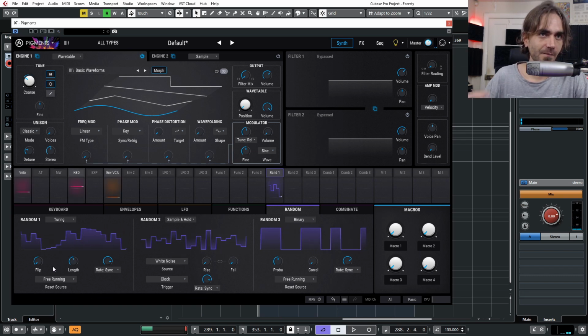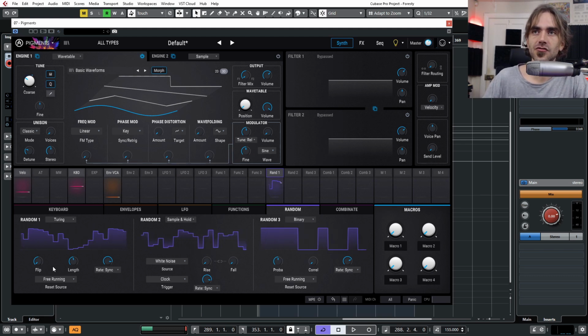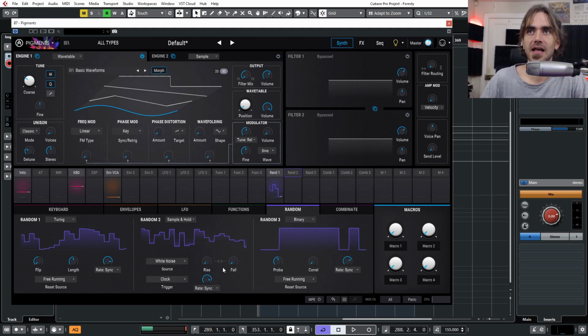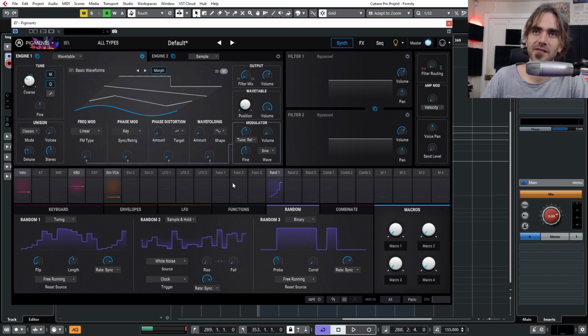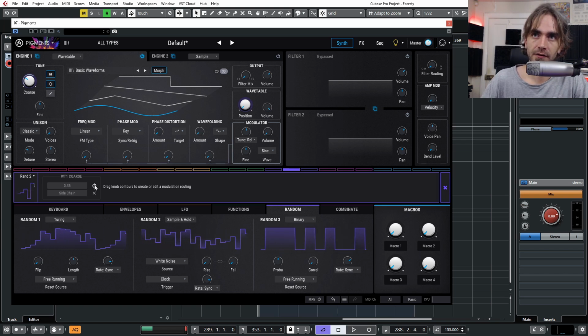Of course, that's a little bit too repetitive and a little bit too unrandom for my liking, obviously for this type of style that we're going for. So here we can start introducing the sample and hold.